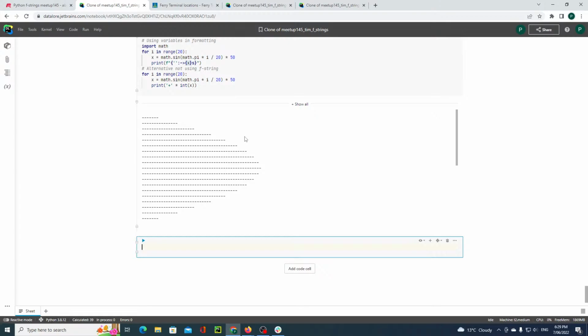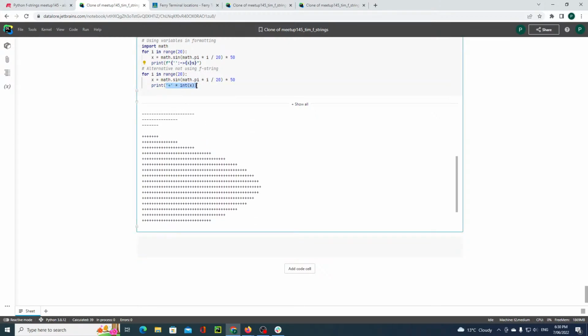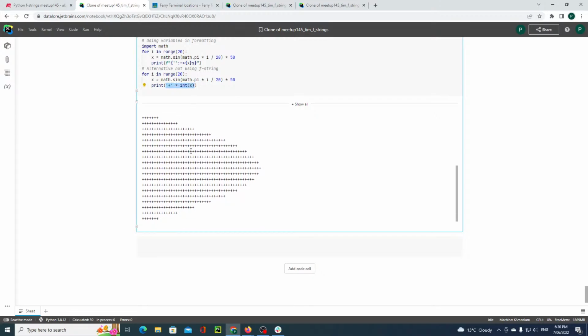That's not always the most efficient way of doing it using these format strings. Sometimes you might want to use, I've done it with plus signs here, not using format strings, the same thing. So I had to take the integer of it, then once I had an integer I can multiply a string by that integer and I get the same effect.